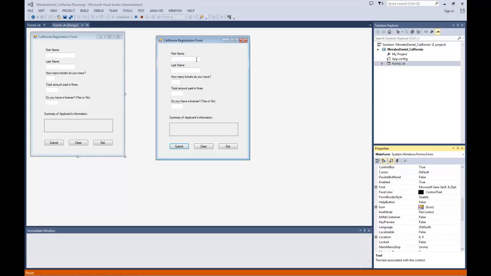First name, somebody's going to type their first name, their last name. How many tickets do you have? It's going to be a number here. Total amount paid in fines, it'll be a dollar amount. Do you have a license? Yes or no. And then once you click submit, it'll give you a little summary of this information. If you click clear, it'll clear the data here. If you click exit, it'll close the program.